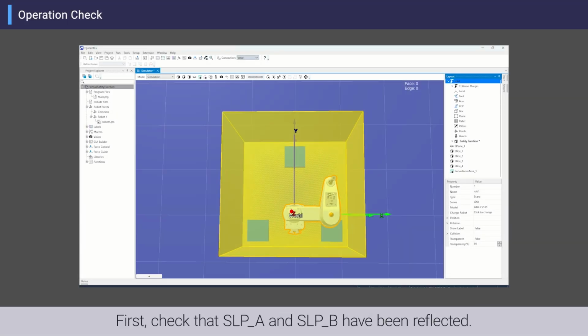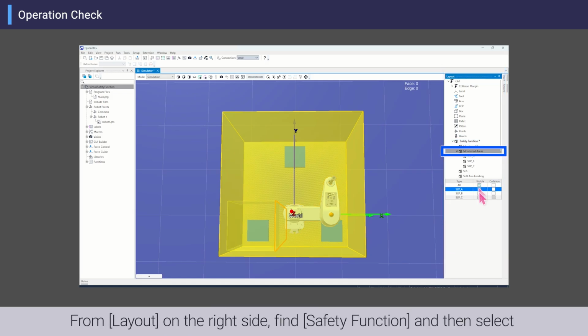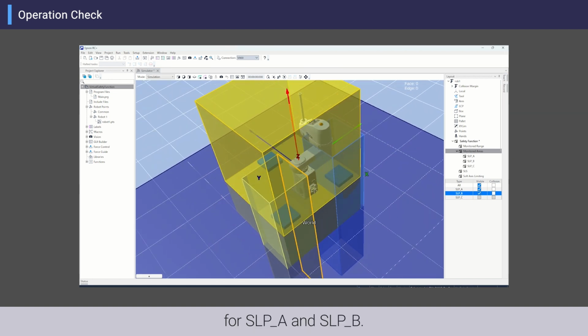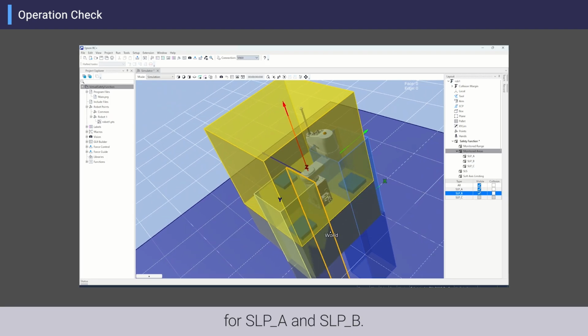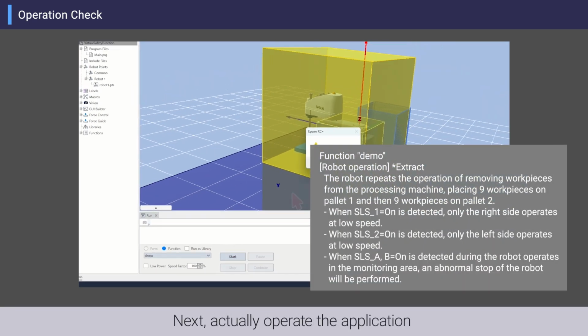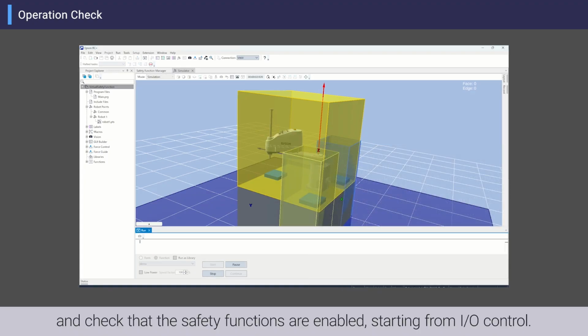First, check that SLPA and SLPB have been reflected. From Layout on the right side, find Safety function and then select Monitored Areas and place a check mark in Visible for SLPA and SLPB. Next, actually operate the application and check that the safety functions are enabled, starting from I/O control.